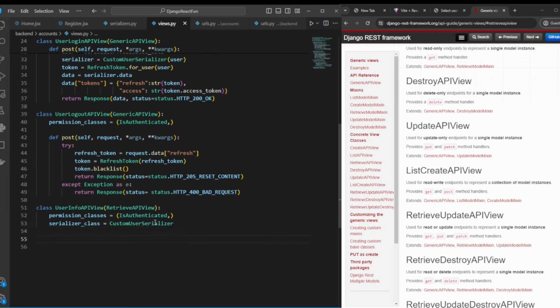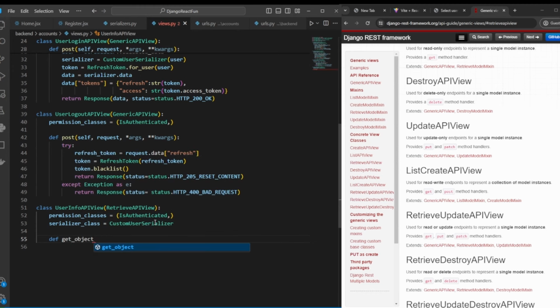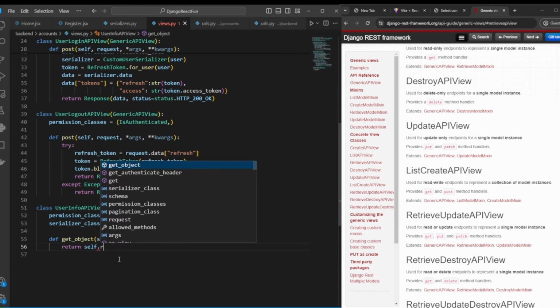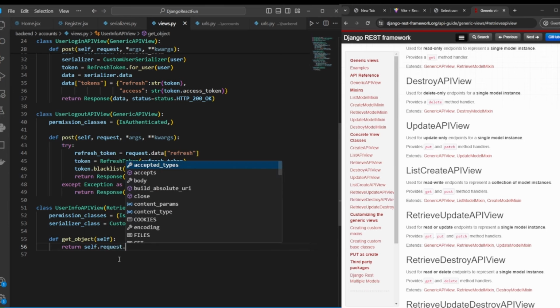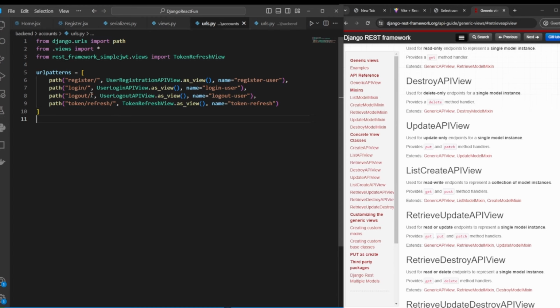serializer. Right, and to make sure that our view only returns information related to the authenticated user, let's override the get object method and return self.request.user. All right, and now in order to be able to access it, let's go to urls.py and let's add a path that links to it.